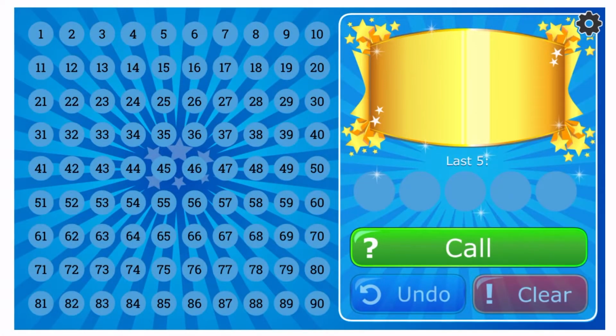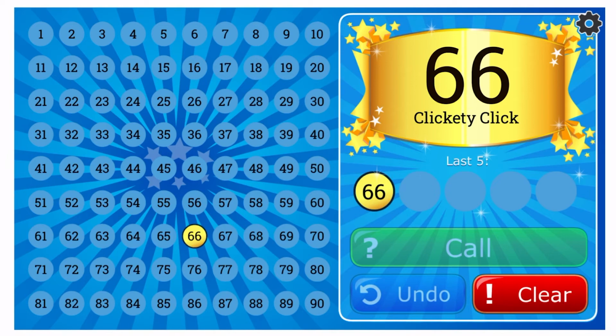So what we'll do, we'll go to our online bingo caller. I've got my iPad here. We'll put that in and see what comes out. So what are we going to get? Clickety click, 66. Okay, number 66 is pentatonic position 3.